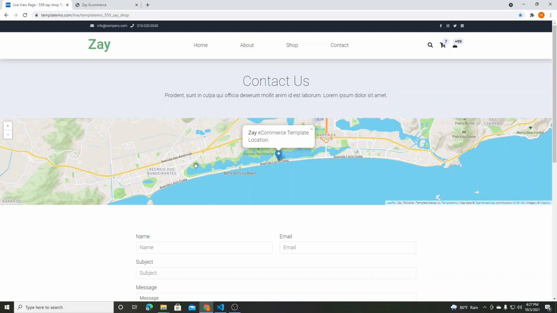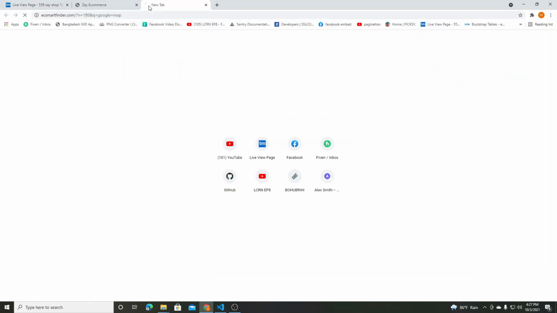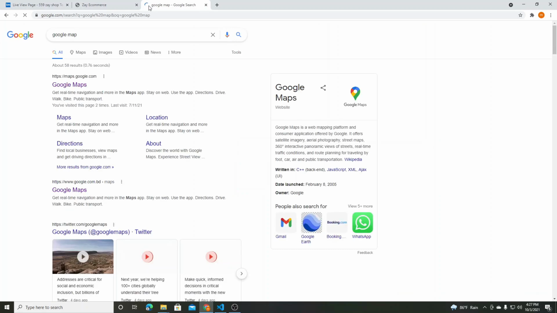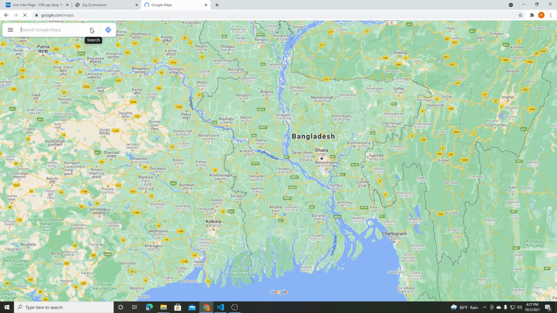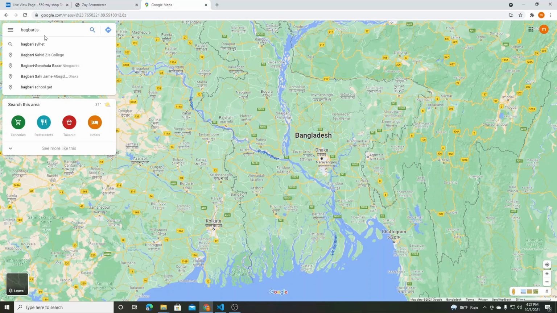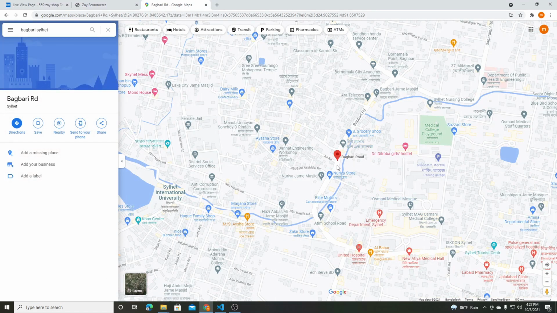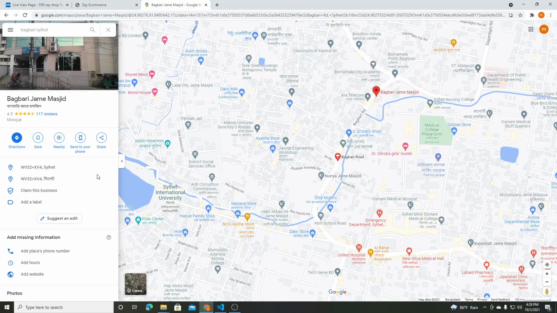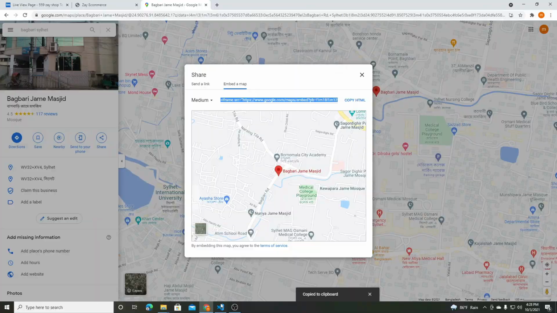Next we need this map. So I'm gonna go into Google Maps. Go into your map and search for your location. My location is Bari Select. Go in there, click on the address you're in, and then click share. Get the embedded map and copy the HTML.